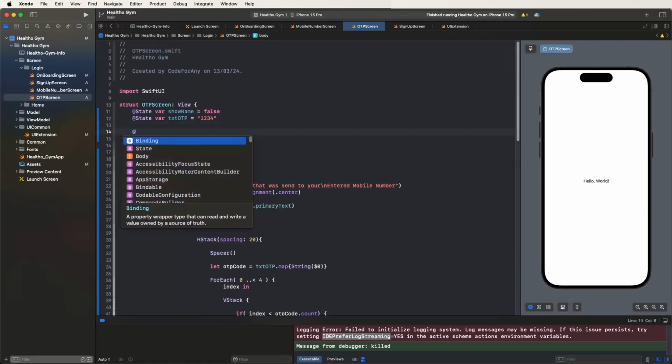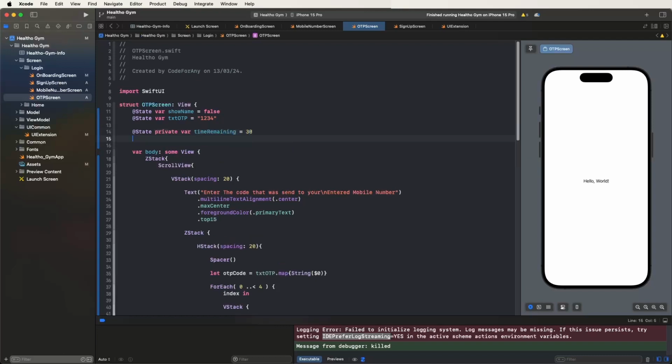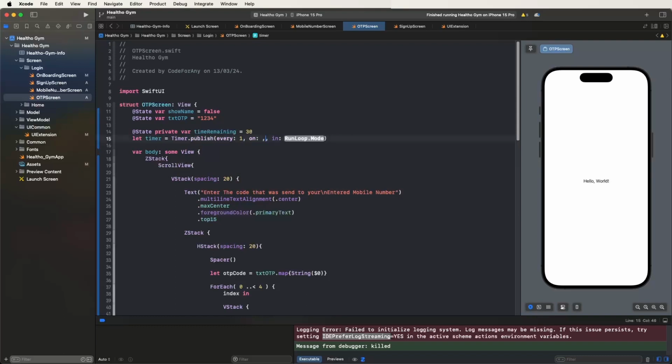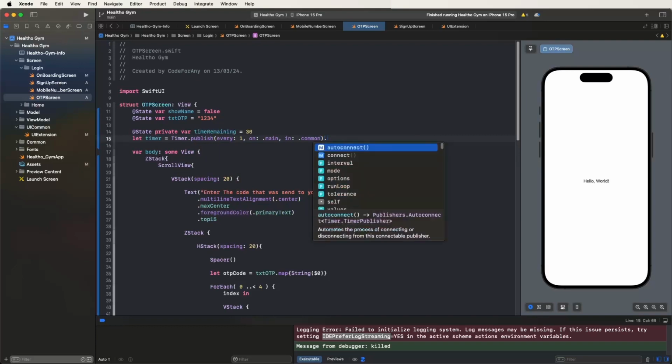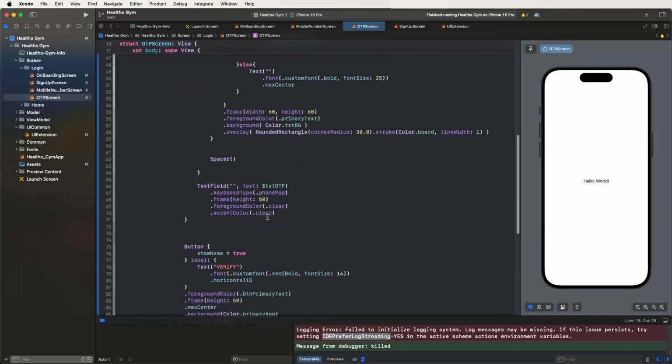Set the state, private, and set the time remaining is equal to 13, and set the timer is equal to timer dot publish events, give it one on main event, and loop the false here, connect and auto connect like this. Now we need to create the view stack.